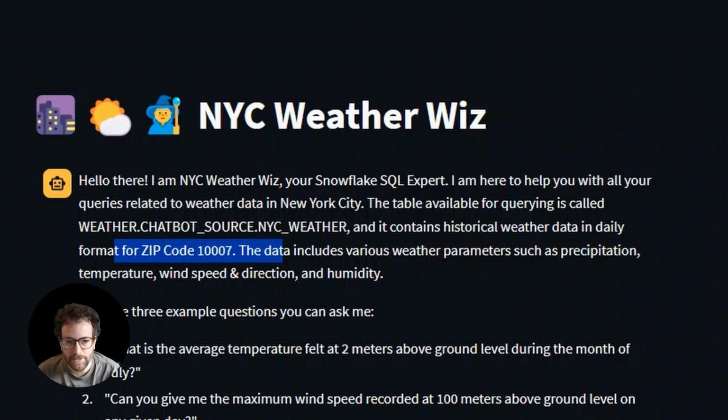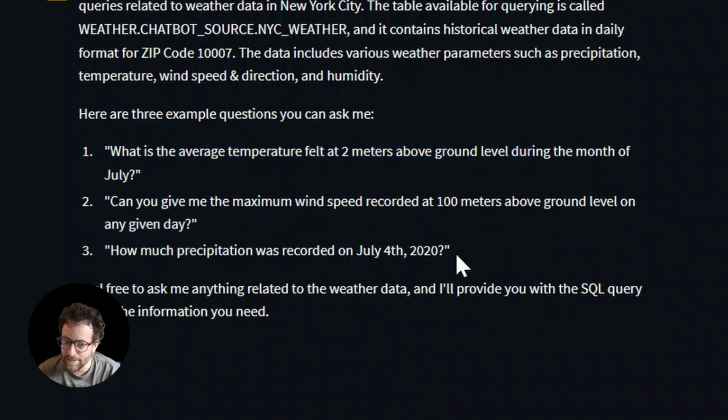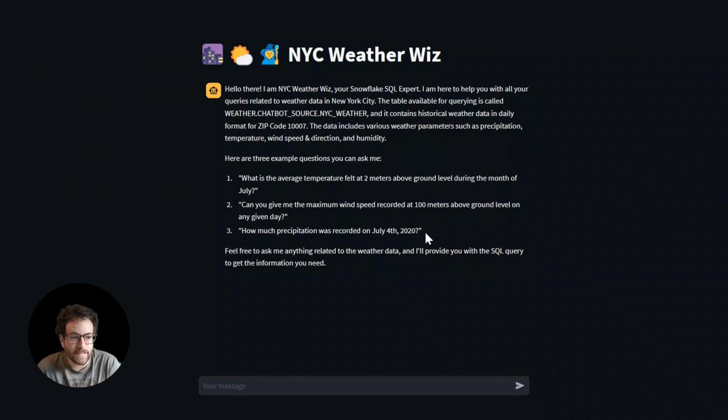Okay, precipitation, temp, wind speed, humidity. It's giving us some example questions that we can ask, so this is really good. The bot itself is coaching us on how to use it, and then it says feel free to ask me anything related to this.